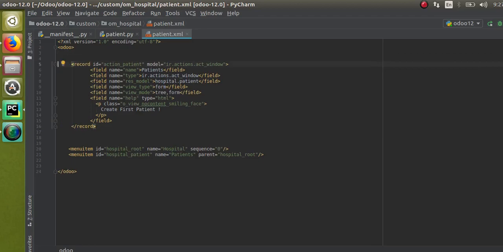You can add comments in the code, like, let me add a comment here, action of the patients. You can add comments in the code, so we will get a better understanding of the code. Once you see this, you can understand action of the patient menu.